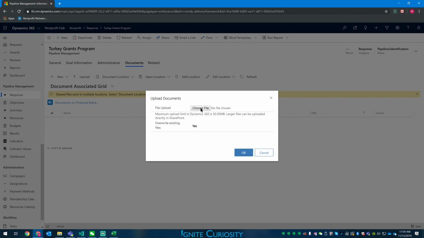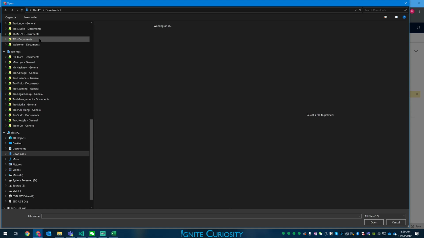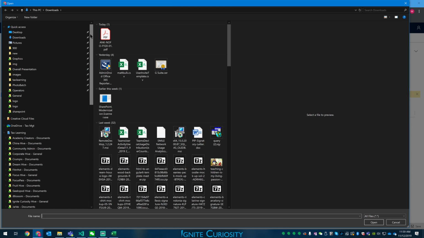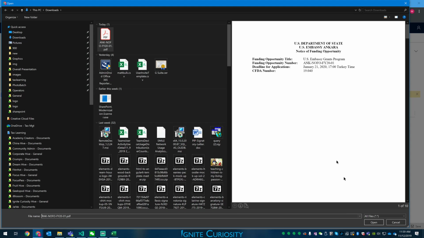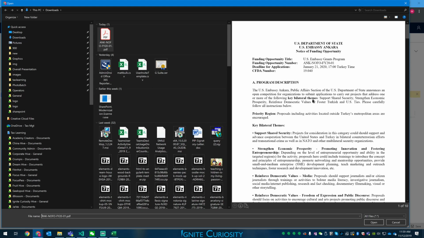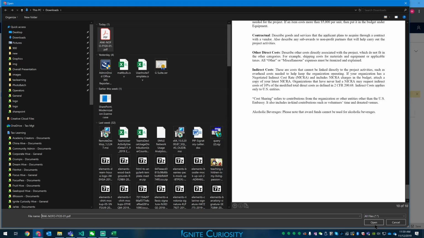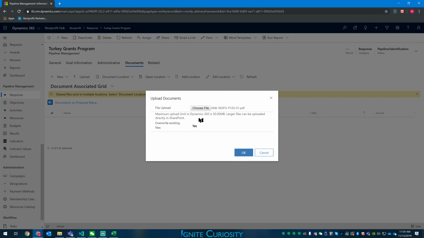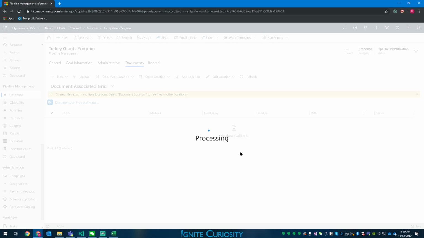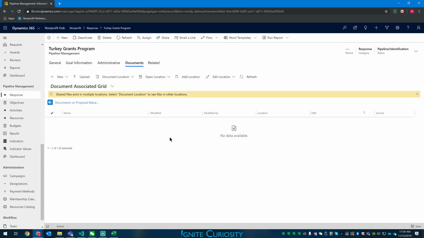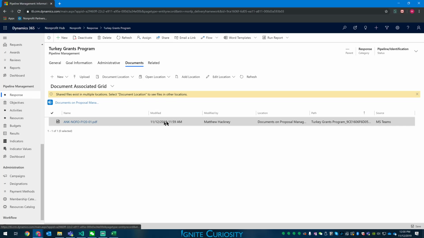So I'm going to choose it. I'm going to go into my downloads folder. Oh, there it is. I'm in my downloads. I can click on that. And here it is, the NOFO. So that breaks down the whole project very easily. And I'm going to hit open. It puts it up in here. I hit OK, and that actually uploads it. Voila.